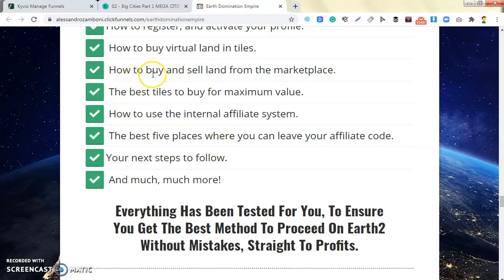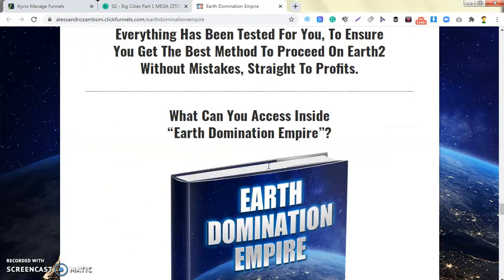So you're going to learn how to buy and sell land, virtual land. You buy and then you sell them. You'll also be shown 5 places where you can leave your affiliate code to even make more money. You can refer people to this platform and then even earn more money.